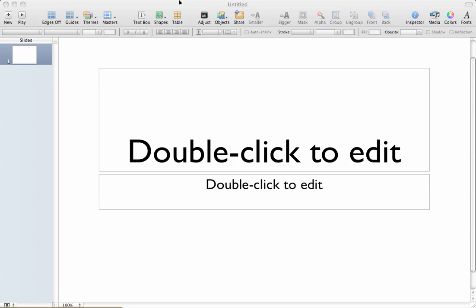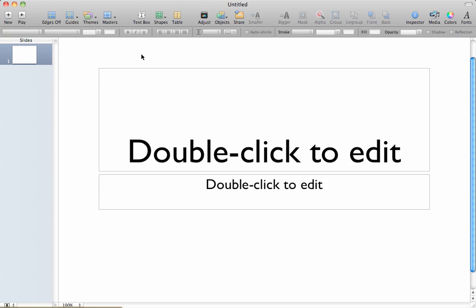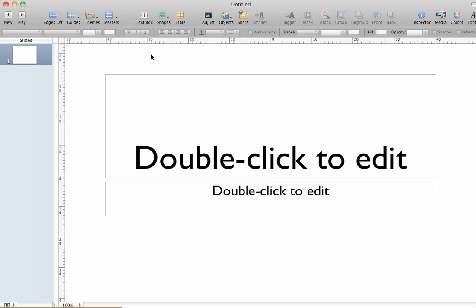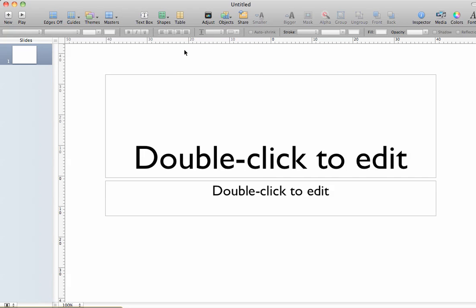So one thing is you want to set your rulers to be visible inside of Keynote. So you're going to go up to View in Keynote and then select Show Rulers. And you also want to make sure that your guides are on. So mine are on. I'll show you what yours look like. They will say Show Guides. You want to click there and show your guides.